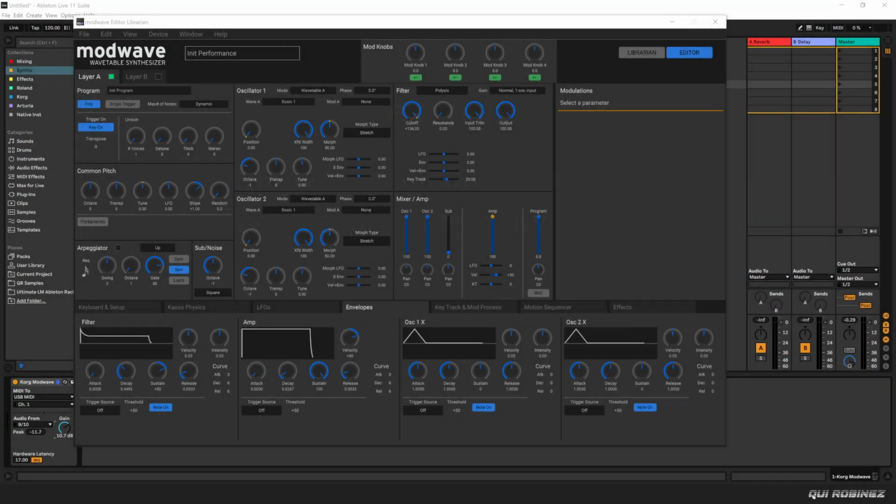Hello. In this video I want to do something creative with the Korg modwave. In the modwave you can use your own wavetables, so I thought it would be a fun idea to use a photo and convert that to a wavetable. So let's see what kind of interesting sounds this could give us.